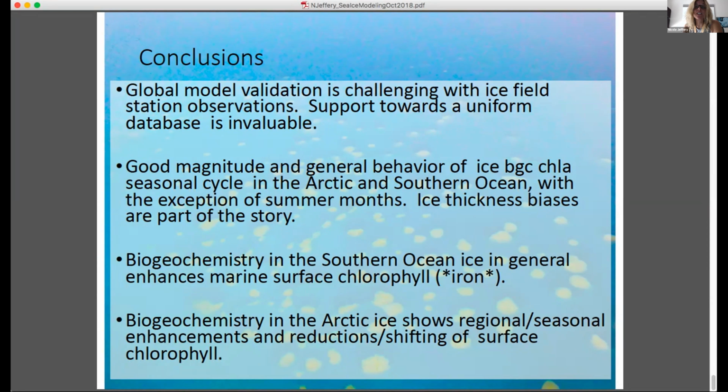and I encourage the support towards a uniform database, because that's invaluable for modelers. We're getting good magnitude and a general behavior for ice BGC chlorophyll seasonal cycle in both the Arctic and Southern Ocean, though it's difficult to validate in the Arctic. Exception possibly is the summer months. And we see that the biogeochemistry in the Southern Ocean enhances the marine surface chlorophyll, whereas in the Arctic, we get some reductions and even a shifting of the surface chlorophyll. And the difference between those two regions is turning out to be iron. Okay, that's all I have.